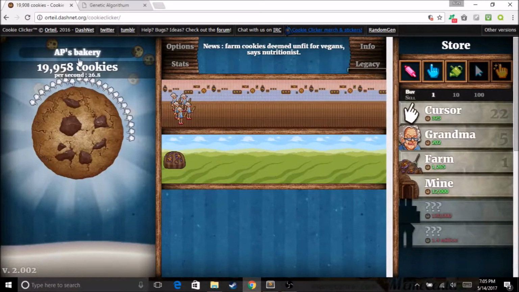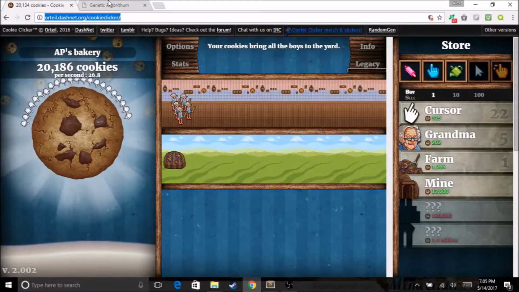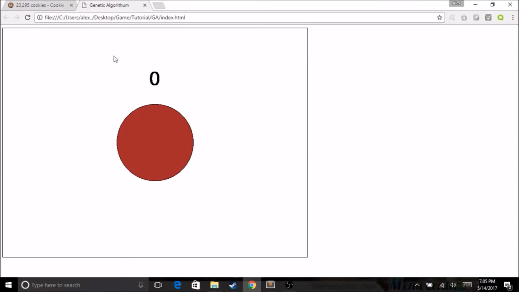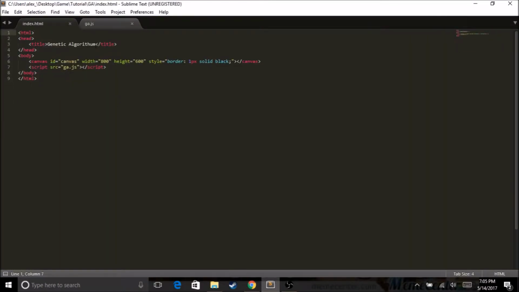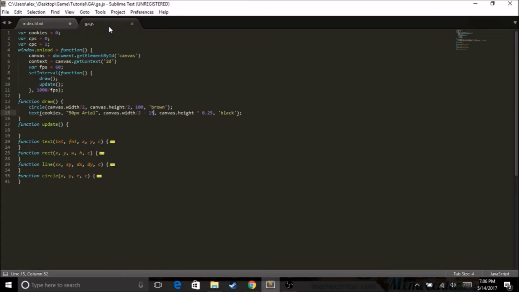I mean, this is a working version, but it isn't mine. It's on a site called Cookie Clicker, and I'll put the link in the description if you want to play the actual game. But right now, I'm going to do this. Why does it say genetic algorithm? Let me change that real quick. Cookie Clicker. There we go.